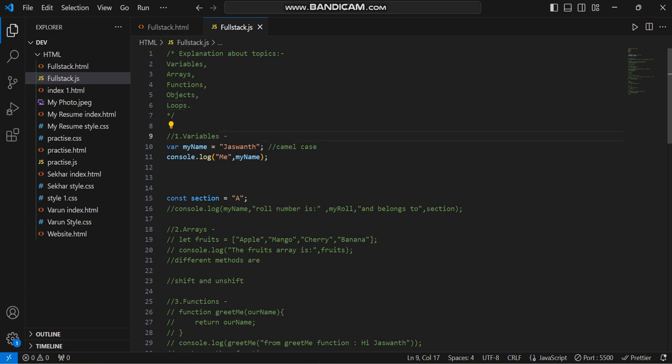In the world, we have data, so the data can be stored in a container. So in programming, the data which can be stored in a container is termed as variables. So the syntax for declaring a variable is by using the var keyword or let keyword or const keyword.